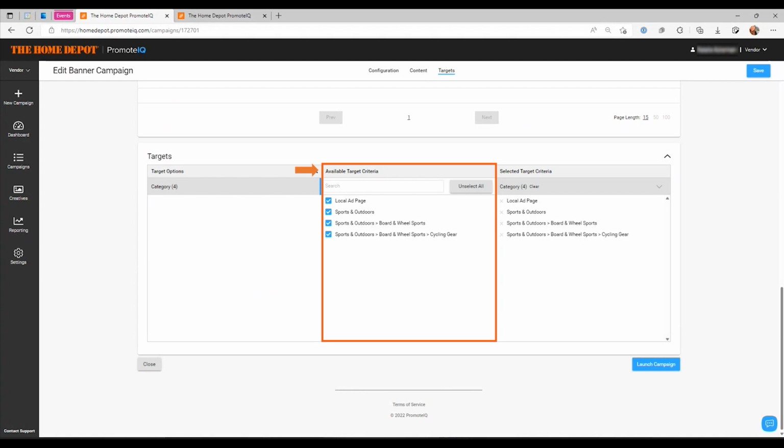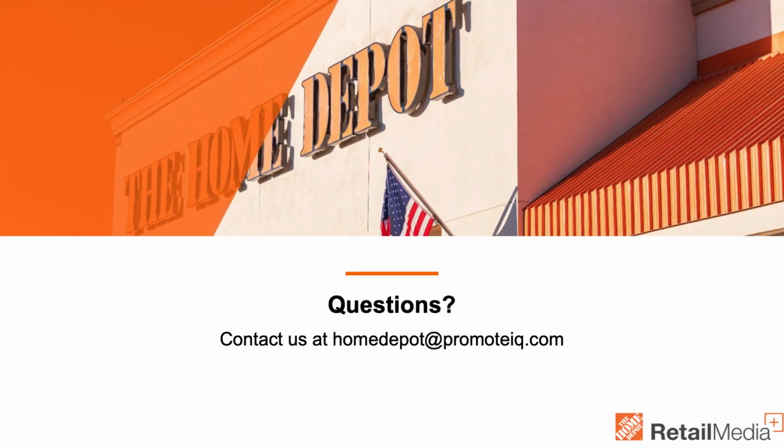The default option is going to be, again, to select all available targets to maximize visibility across all categories. You'll see several related target category pages, as well as a local ad page here. You can also select and deselect targets as you wish, but again, we recommend starting off with everything selected. If you're not yet ready to launch your campaign at this point, you can click Save in the top right-hand corner. Otherwise, when you're ready to launch, click the Launch button in the bottom right-hand corner, and your campaign will be live within the hour. That concludes our auction banner campaign setup process.